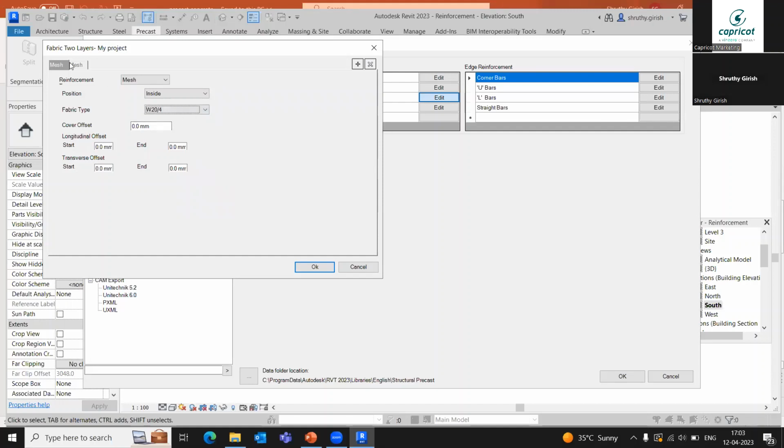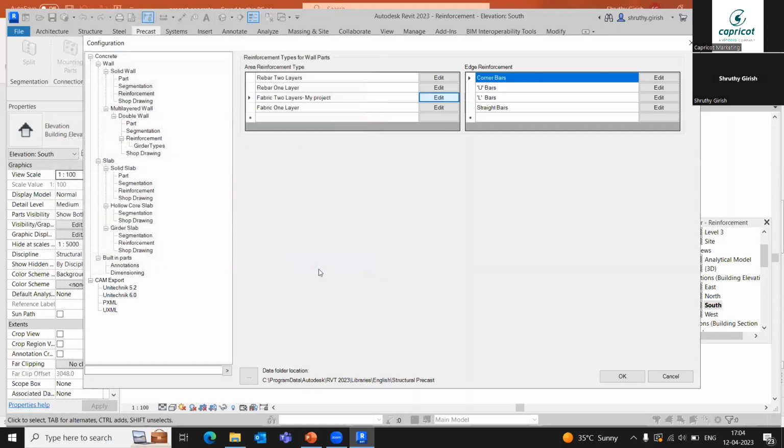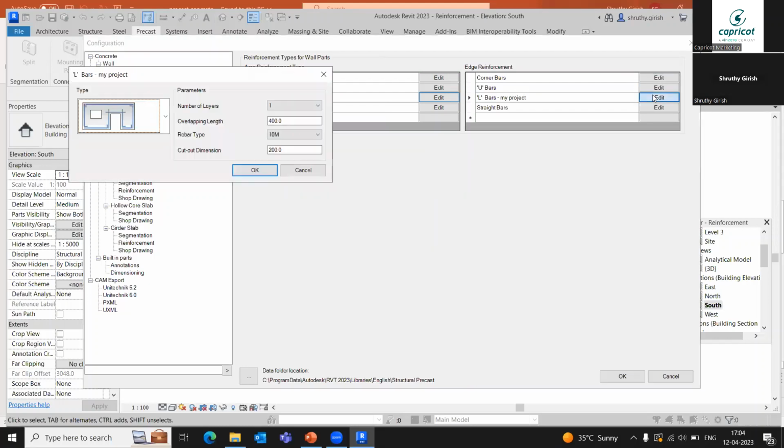So after completing this, outside also I'm going to change. After completing this, say finish. And for the edge reinforcement, I can use any one of this. So suppose if I'm changing the L bars, again, I'll put it as my project, and say edit.